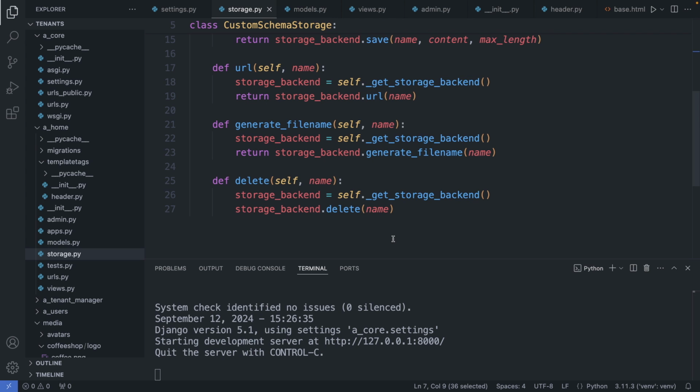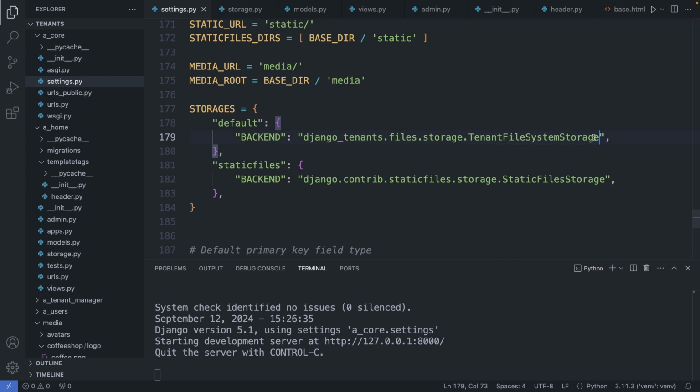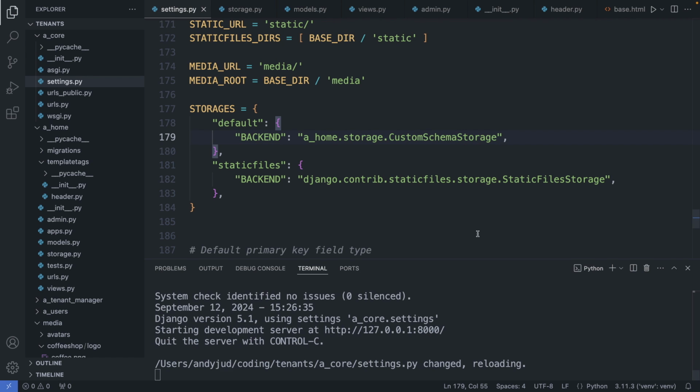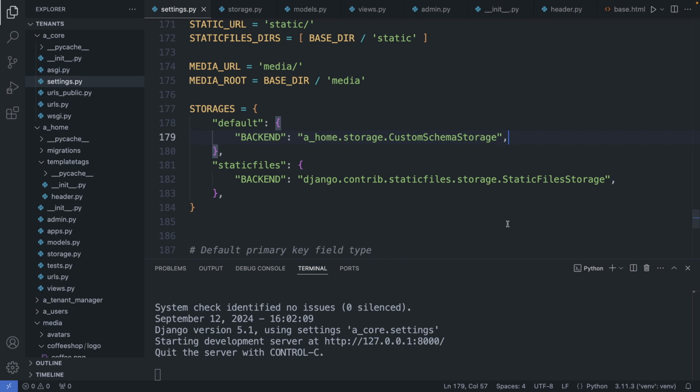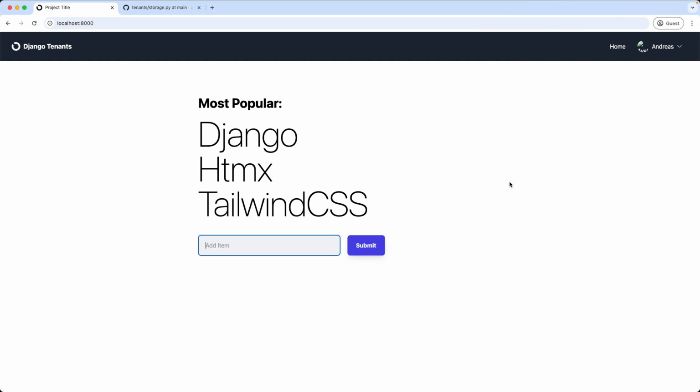Alright, let's save this file. And now in my settings.py file, I select this custom schema class for my storage. So a_home.storage.CustomSchemaStorage. Save this file. With this configuration, Django saves the media file for the main application in the media root folder and the files for the tenants in a folder with the schema name. I refresh the page. And as we can see, the avatar of the main application is showing up again.